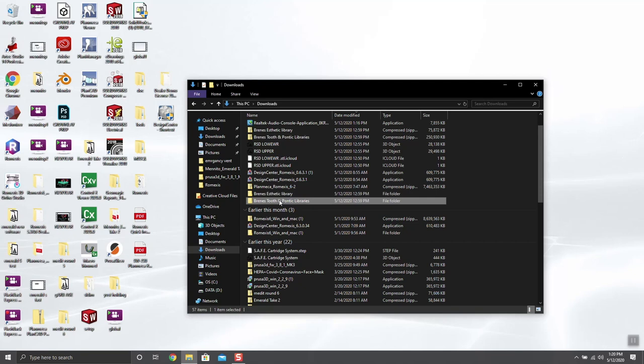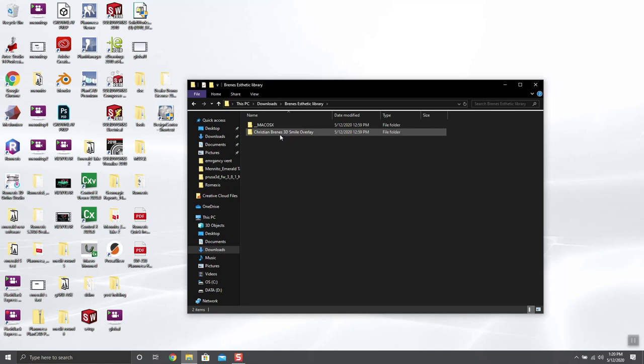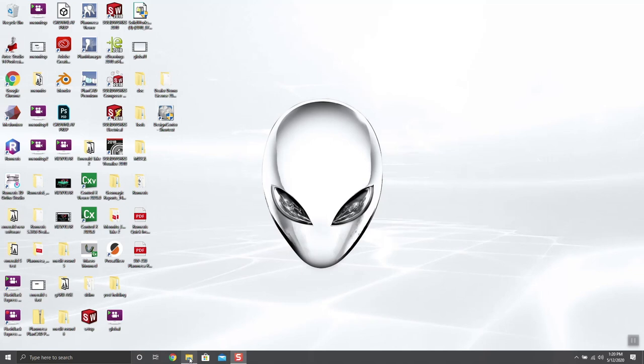There are mine right there. So I have the aesthetic library and I have the Ponic library. And you can see within each folder, there's several subfolders and things like that. But now we need to install these anatomical tooth libraries into the free program Meshmixer.